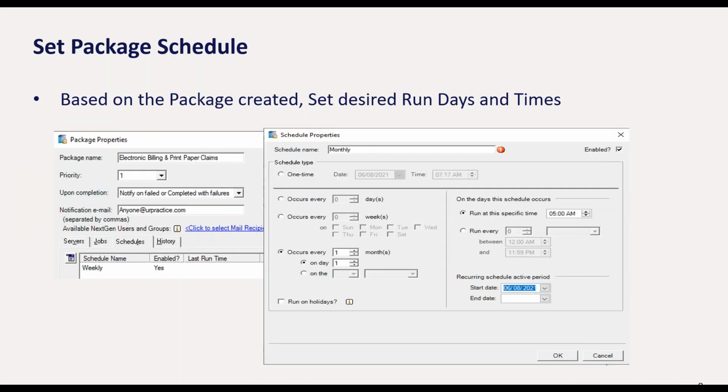Once we have our package created and our jobs included, then we can set up our schedules. So we have options to run maybe every weekday, or my month-end package, I would just want to run it once a month on the first day of the month. So we have different options to be able to set up the intervals in which this package will run.